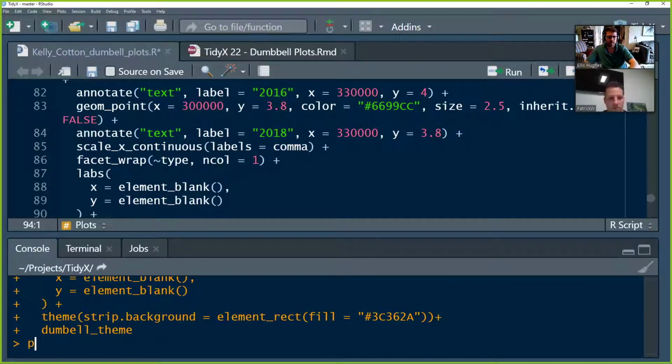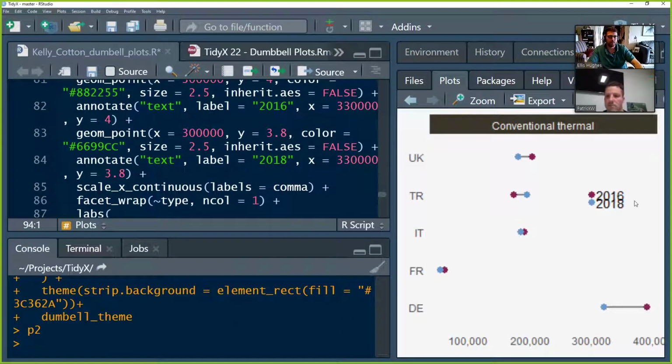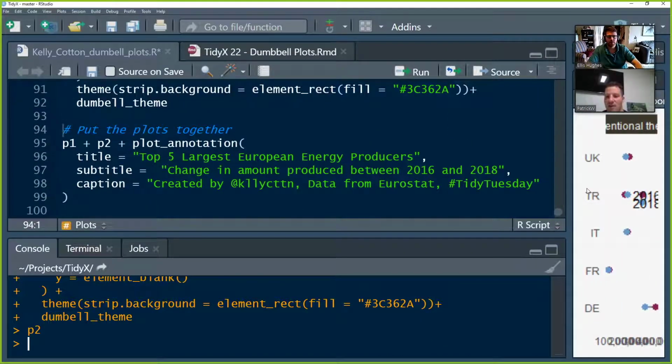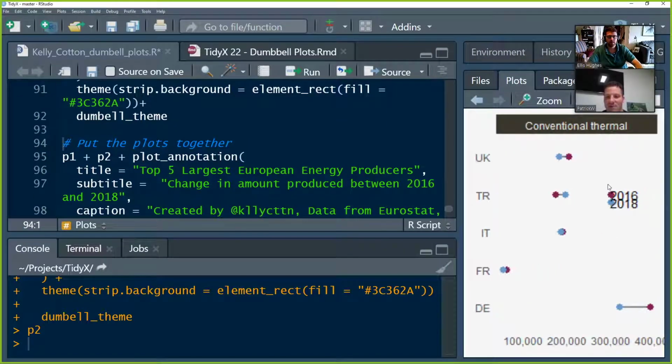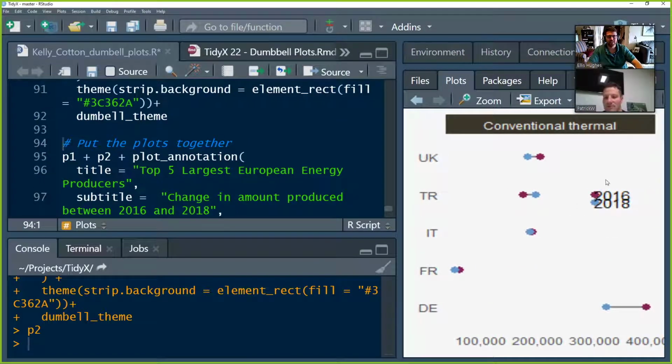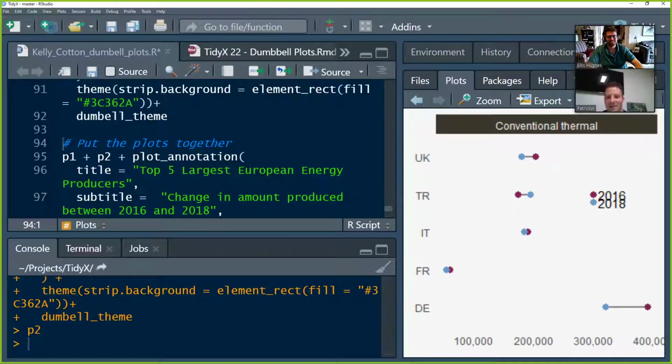All right, so now we've got a P2. Boom, there we go. This is what it looks like. So you can see a makeshift legend right there on the right side, which is a super cool idea. Yeah, that's pretty clever. I might steal that in the future. I'm gonna totally steal that one.